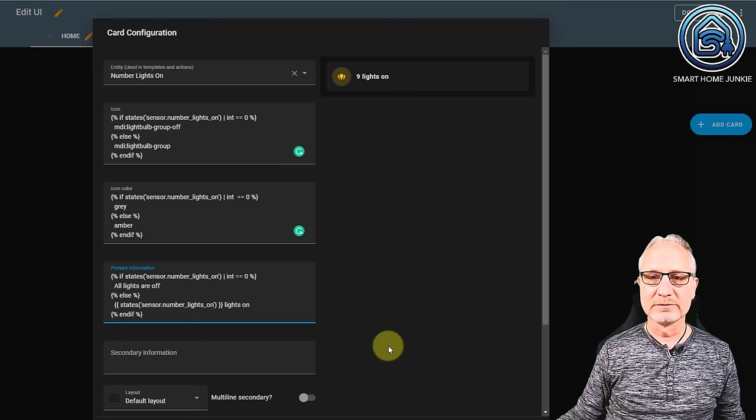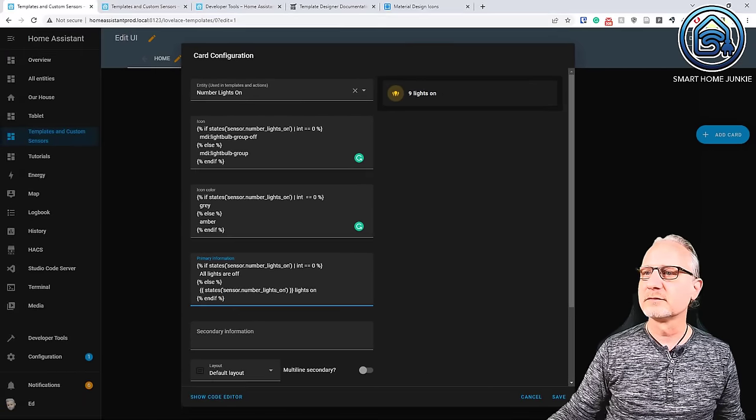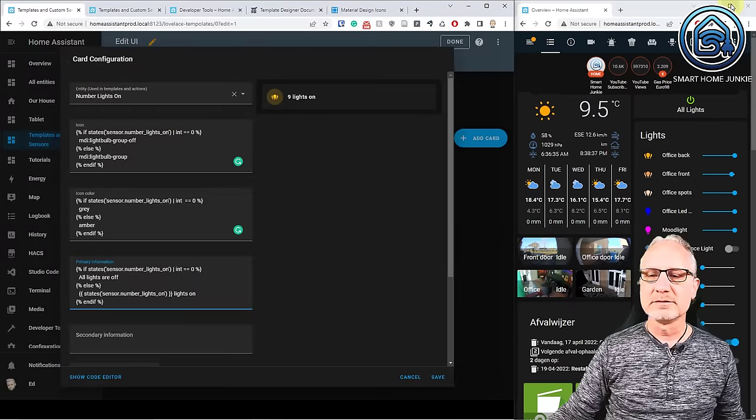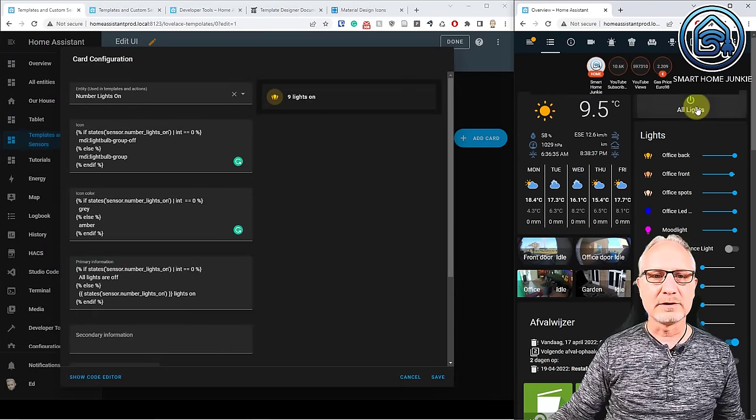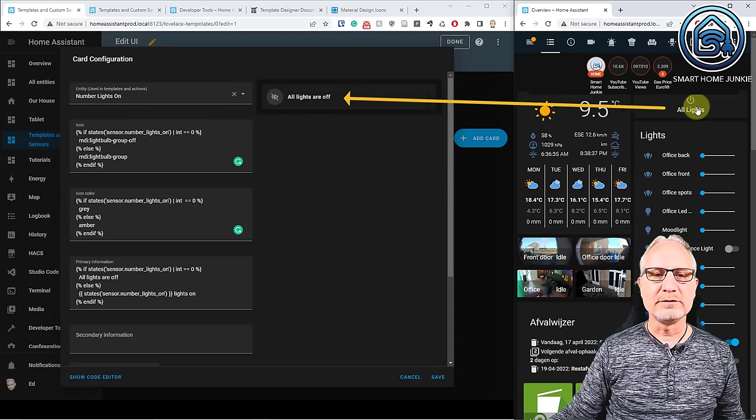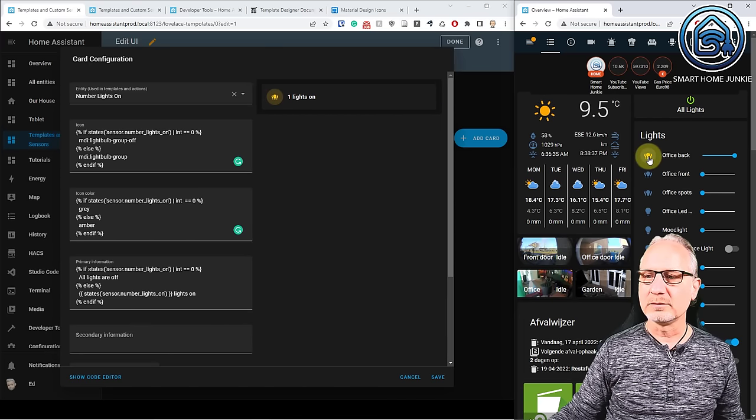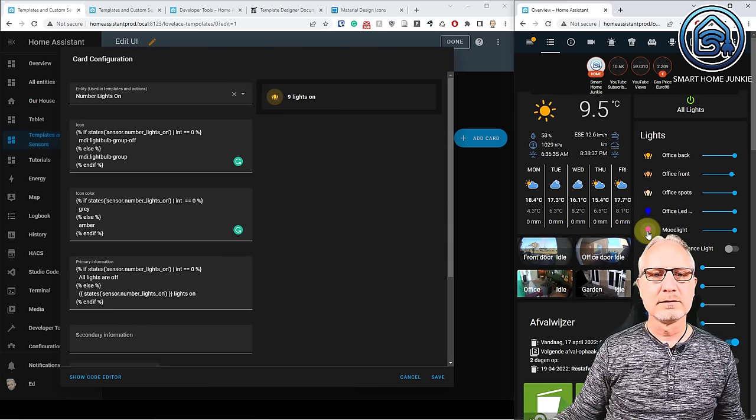So that works. Let's test what this does if we turn the lights off. So I'm going to turn off all the lights in my house. And now you see that the icon changes, the icon color changes, and the text is changing. So this works. Now put them on one by one. And everything is back to how it was.